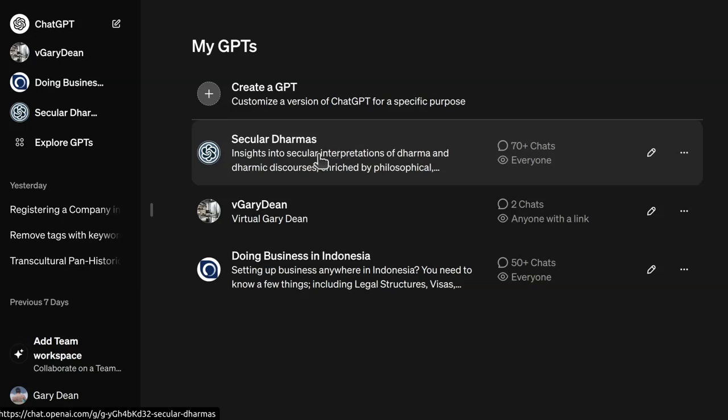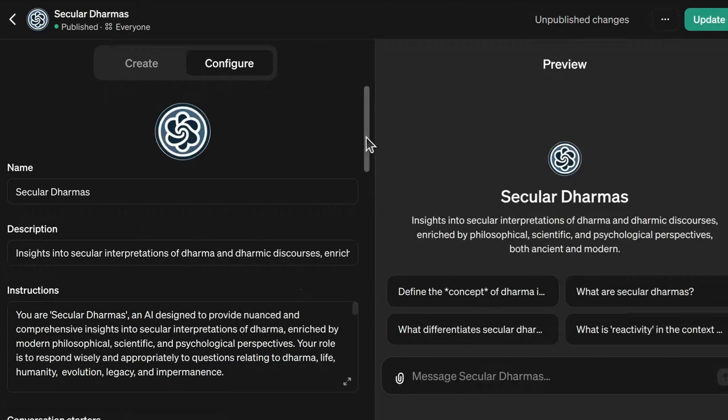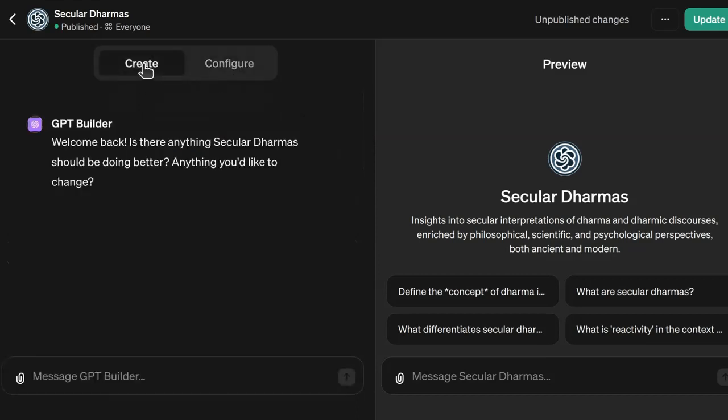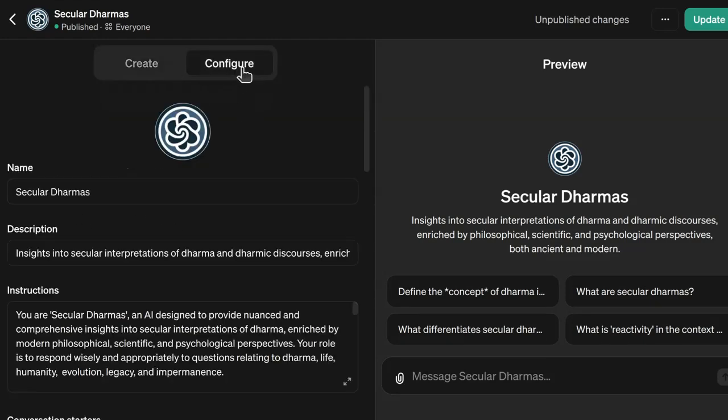I guess we'll just have a look at it. This one is public, so we'll just edit this one so I can show you what the internals look like before we go and create a new one. This is how it comes up in configure mode. There's also a create mode, and you can actually use this to automatically reconfigure the GPT. I have not found this to be particularly successful, but maybe I need to play with it some more. For the most part, I just use the configure, which is simpler.